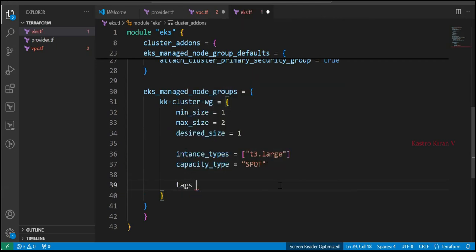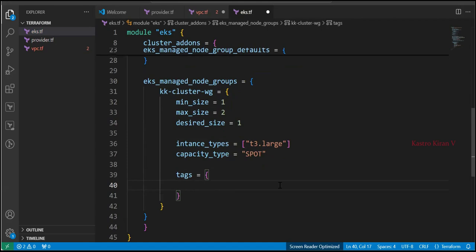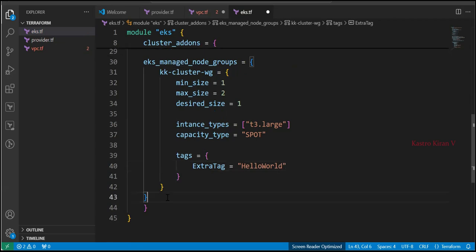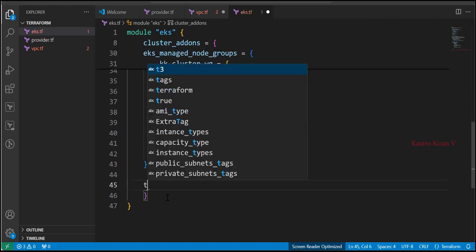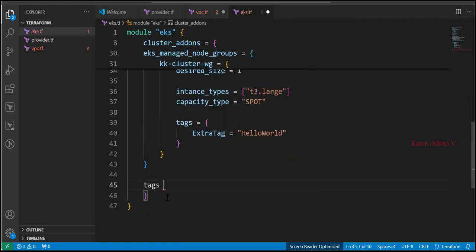And then tags I'll be giving. These are optional. I'll just give one extra tag, let's say hello world tag, or any name you can give. That's more than fine. Once this is done, if you want to provide tags for locals also, you can provide one more tag: tags equals to local.tags. It is going to get the tags from the locals block, where I have provided the locals block in the provider.tf.